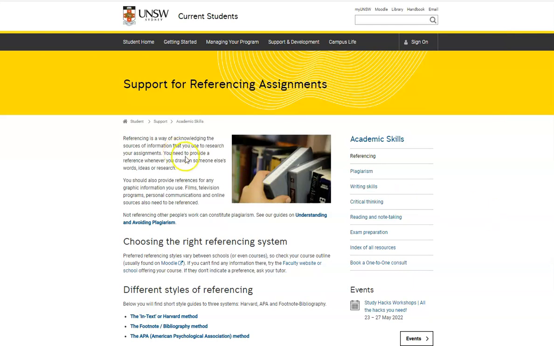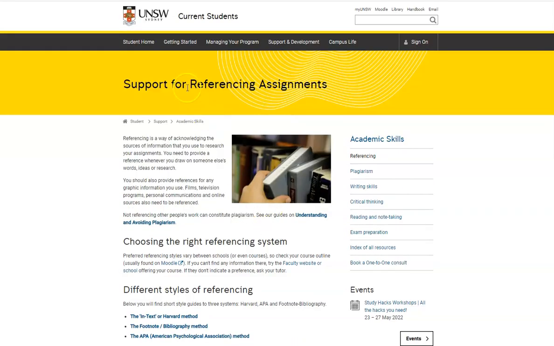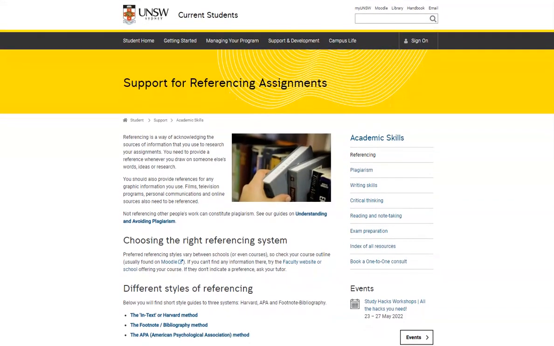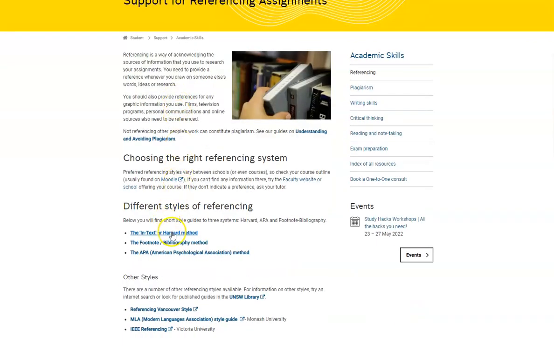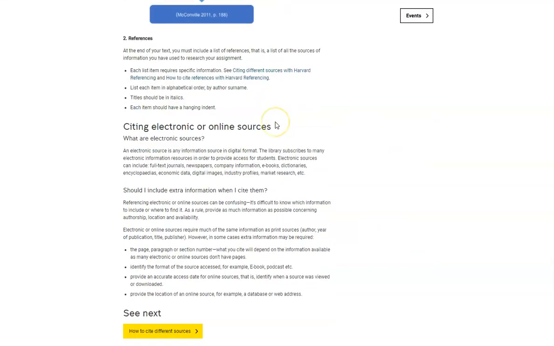The University of New South Wales, they have a great page on different referencing styles. I just like this one because it's formatted well. I'll just drag this down so you can see the link. student.unsw.edu.referencing. And when you click on that, there's 3 main referencing styles. In-text or Harvard. So that's very common, especially in engineering.